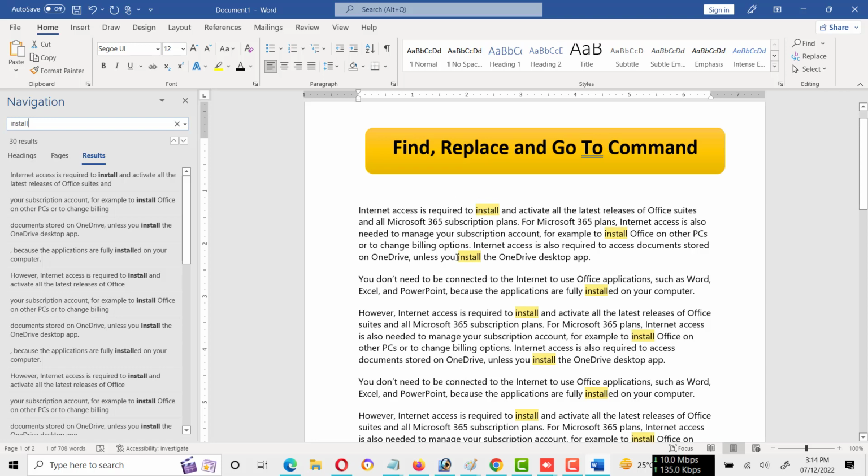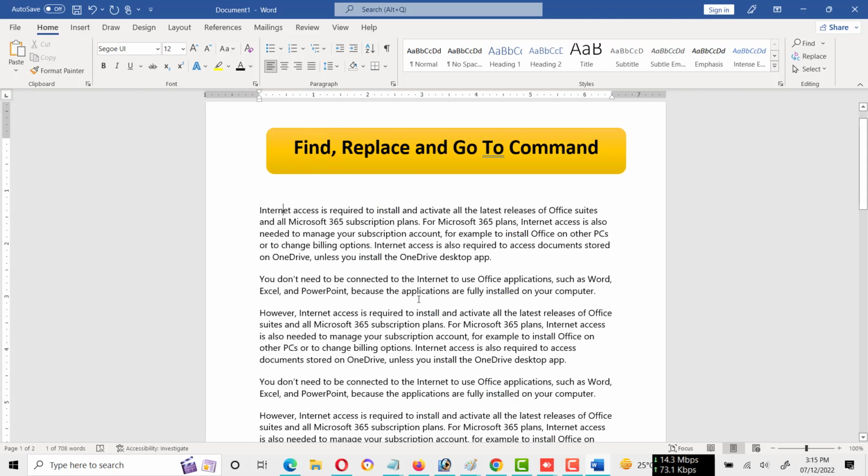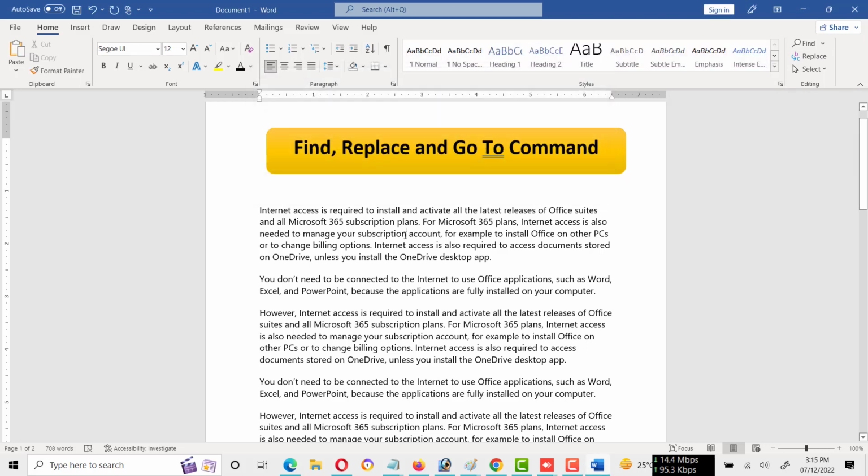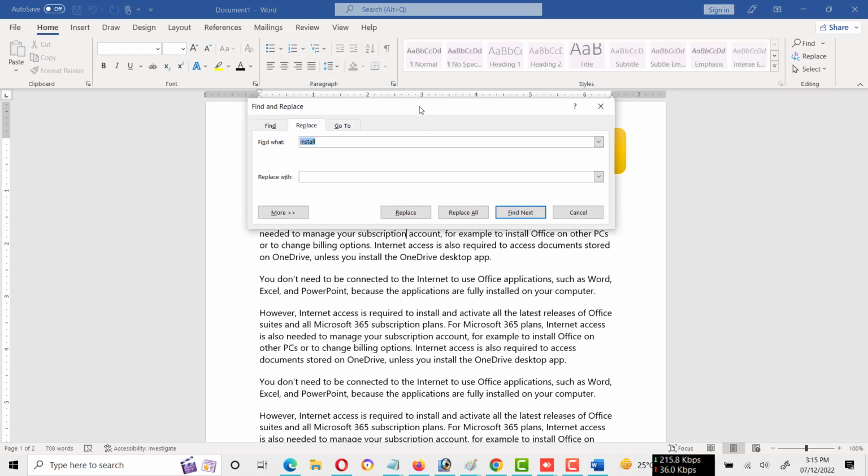Now the second option is replace. How can we use the replace option? To use the replace option, click on Replace here. You can also open it with Ctrl plus H. If you want to open it with the command Ctrl plus H, then it also opens.